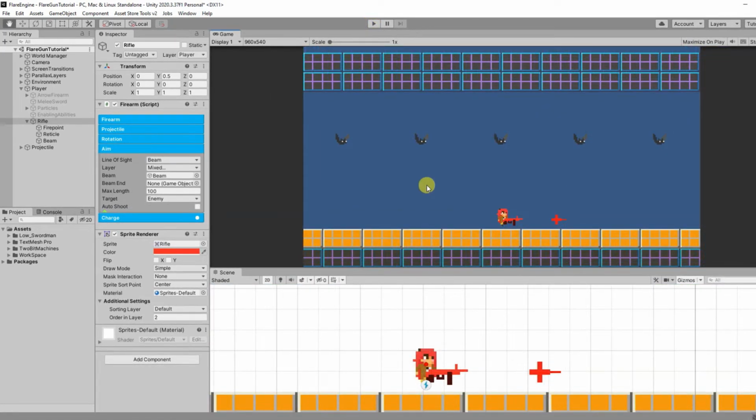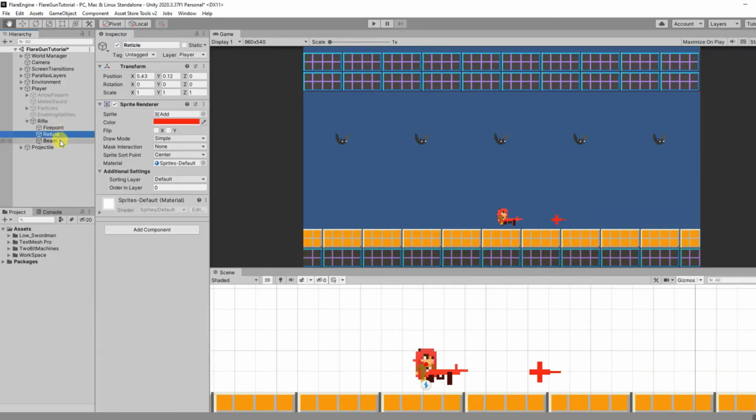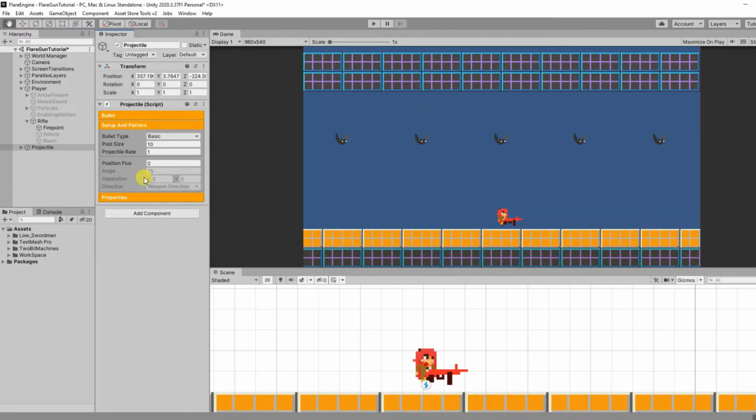Before we continue with the charge ability, let's go back into projectiles and look at the pattern property. The bullet projectile has many different types. We'll only focus on basic. In general, most projectiles are set up the same way, so I'll leave it up to you guys to explore and play with the rest, and reading the docs should also help.